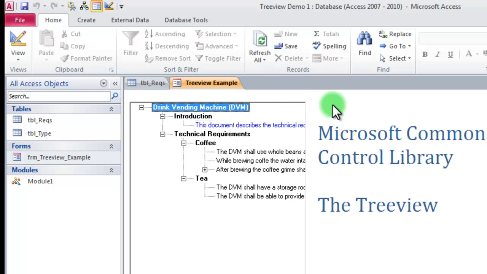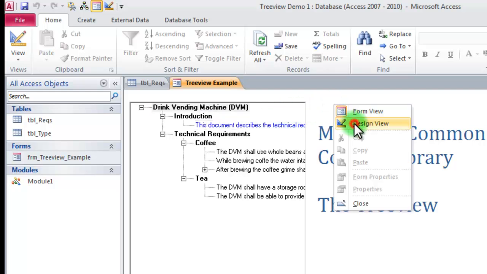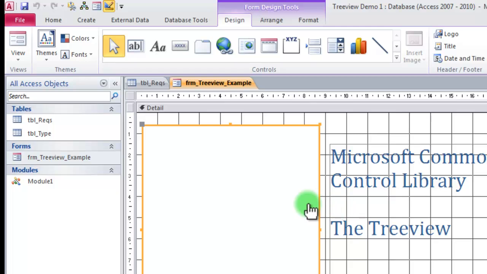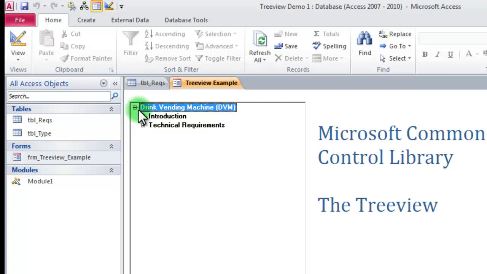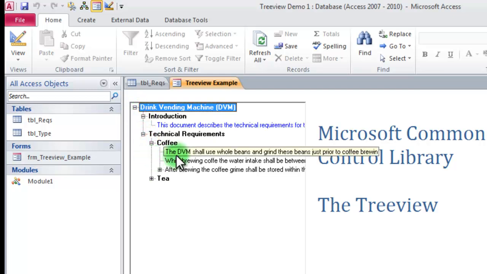One final modification I will make in this demonstration is switching to design view into the properties and change this indentation value. I'm going to set it to 200 instead of the 500 it was. You can now see the spacing between each node, the indent has been significantly decreased. I like this mode better, it has more space.